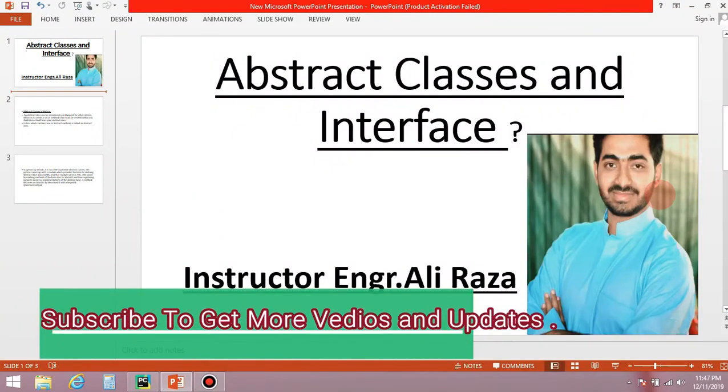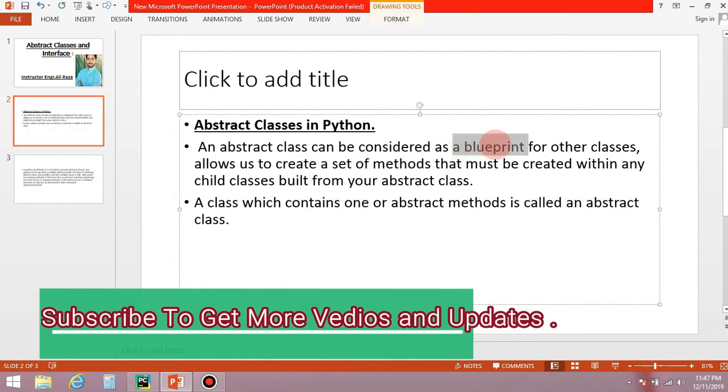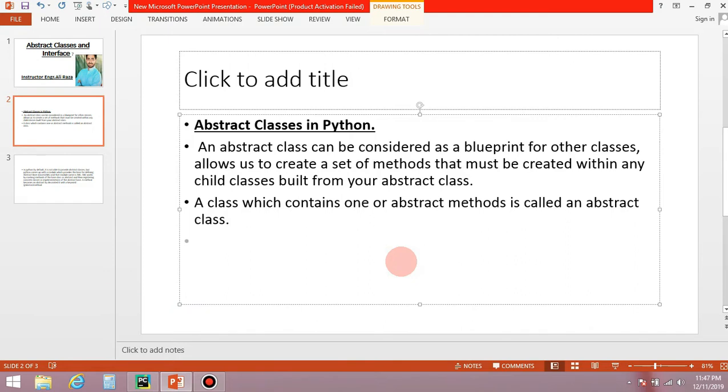Okay, in this tutorial we will discuss abstract classes and the interface. An abstract class can be considered a blueprint for other classes, which allows us to create a set of methods. These methods are created in a child class built from our abstract class by using a different method and by using the abstract methods. A class which contains one or more abstract methods is called an abstract class.